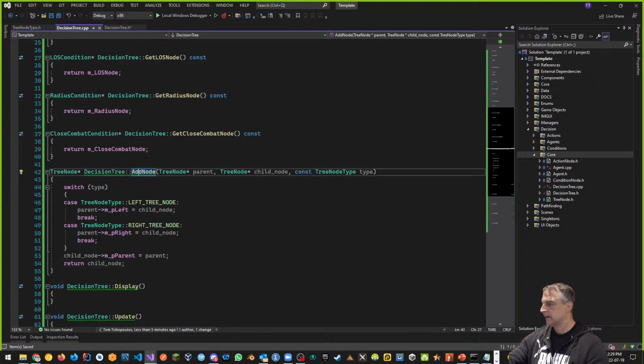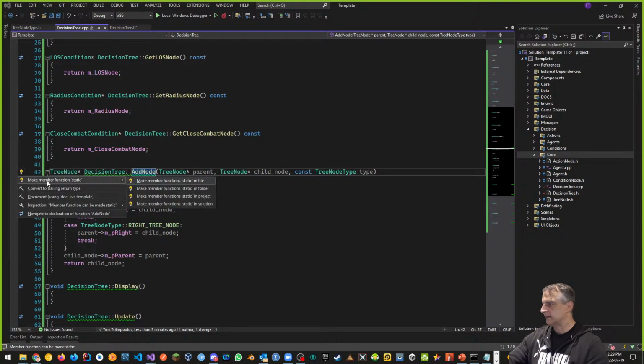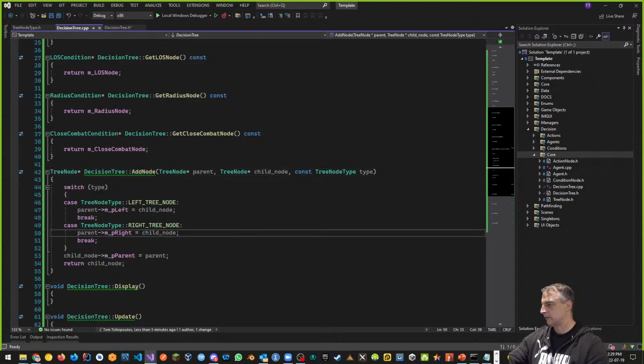There's still an underline. And again, I always like to look at these. It says, make function static. Nah, I don't think so. That is kind of an option because it's saying, well, you might as well because all decision trees will have the add node method. It's not specific just to one tree. So this is something you can make static that's available to all nodes. I'm going to recommend not. So I'm going to ignore this one.